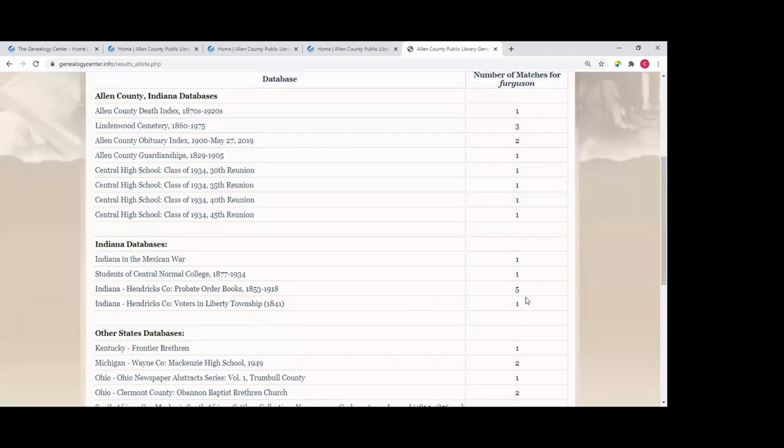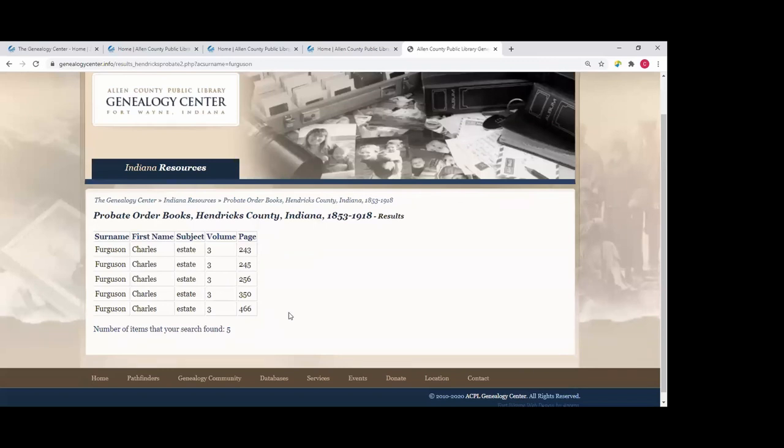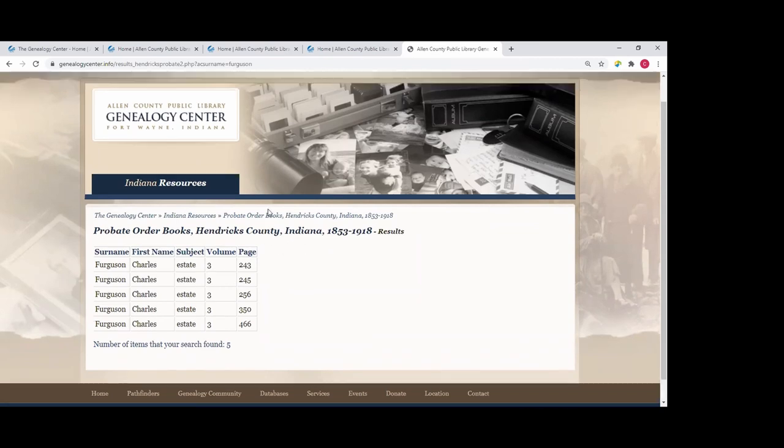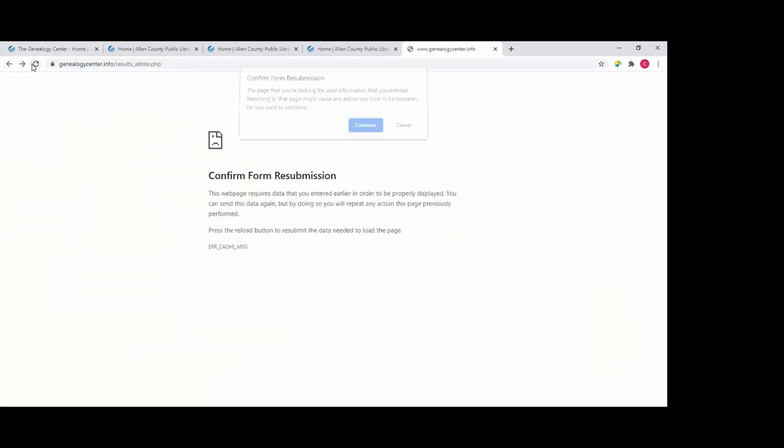Here's my Indiana databases. Oh my goodness, I have five in the Hendricks County probate order books. If I click on that, there are the five search results. Now in the perfect world, we'd be able to click on those and get right to the probate packets. Well, sorry, we don't live in a perfect world. And I'm kind of funning with you on a Tuesday afternoon, but at least that gives us the volume and page where you can write to the Hendricks County Courthouse and get a copy of the Charles Ferguson estate, right? So you can also, if you do a little exploration on the Indiana Genealogical Society website or Googling it, you can see that the Plainfield Public Library actually has these in their archive. So lots of good data here. I'm going to refresh my page here.